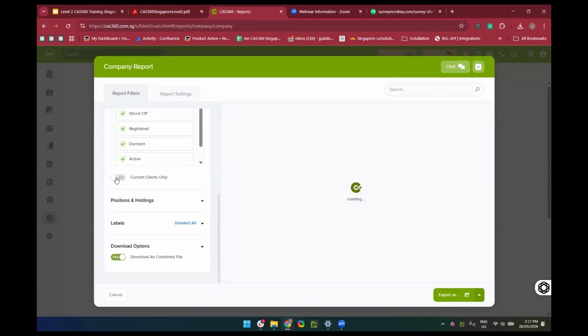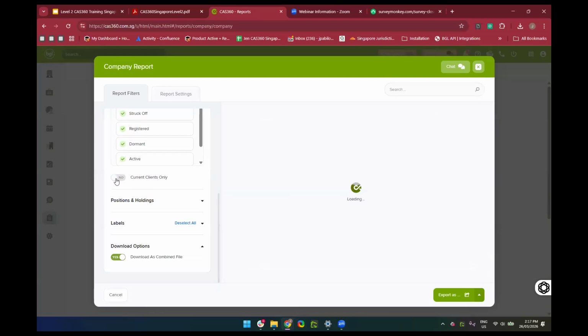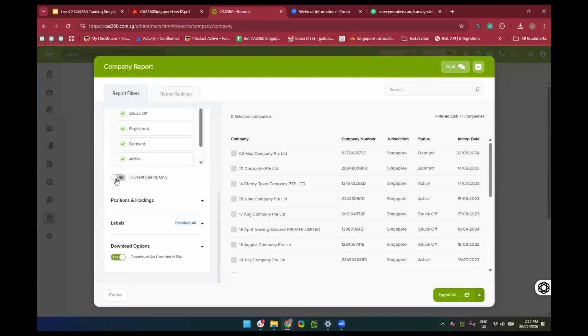You've got your current clients only. Current client means that if they're still part of your subscription license for your current 12-month subscription. If you switch that off, it will include the ones that are not on your current client list.